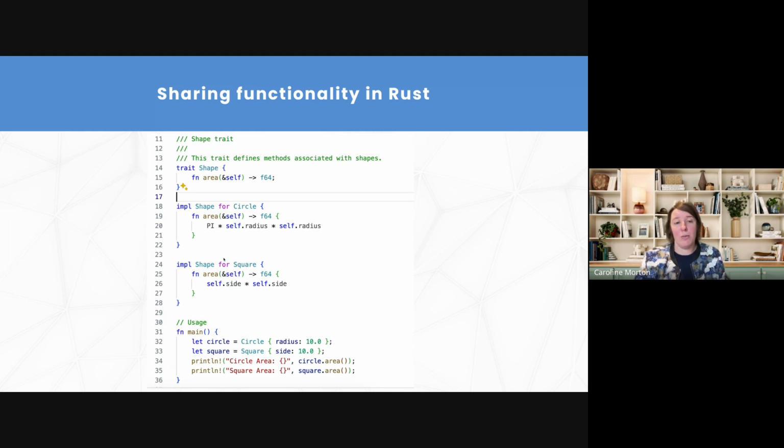Okay, and then we use the impl word again, implementation, and we're saying for circle, that struct that we had before, we are going to implement this trait shape, and we are just going to add in this area and the information of how we've done it. Okay, so pi times the radius squared. Then we go into the implementation of the shape for square, and we do something similar. We do the implementation of the square area, and then we can run that and we get a result.